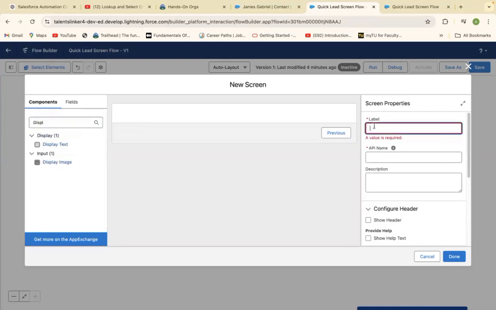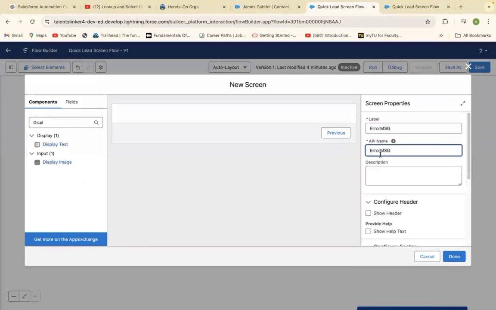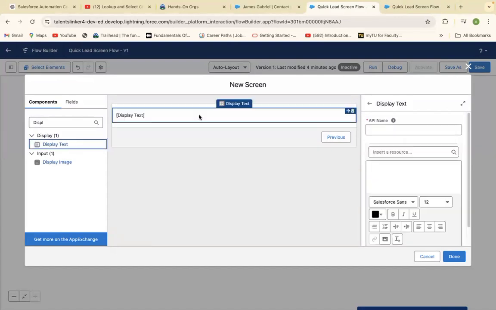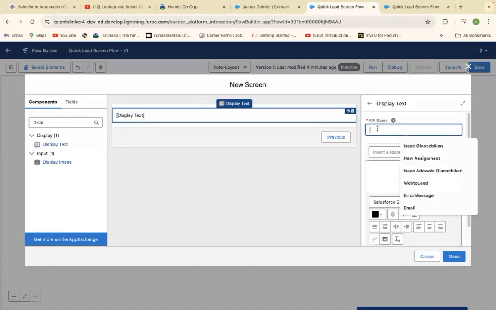Oh, sorry. Error message, error message. Then let me just give it a display now. Then it's going to be false message display.